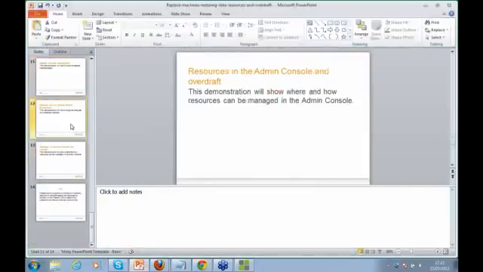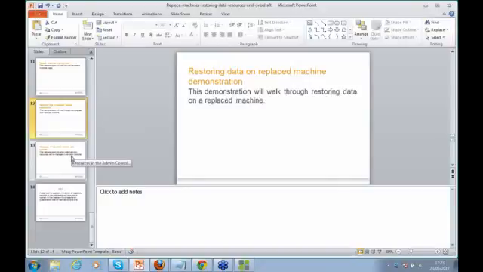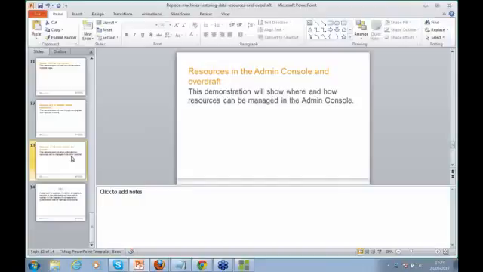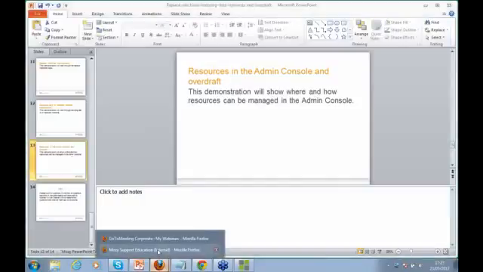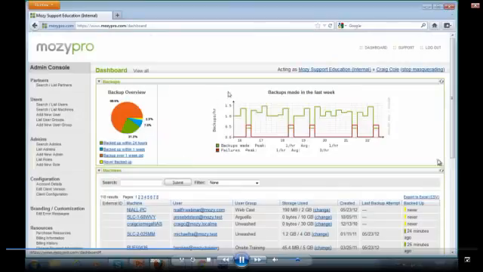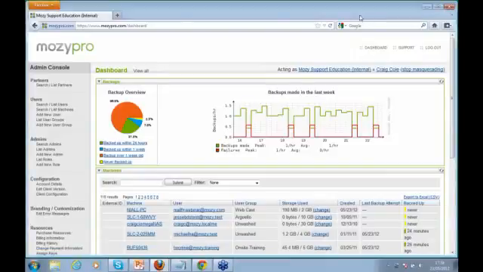Okay, so that was restoring data and replacing a machine. So, resources in the admin console. Okay, so I'll show you here. This is my admin console. As I was saying, that was our restore, replacing a machine and the restore function. I just went through there. Again, apologies for the network issue I had.